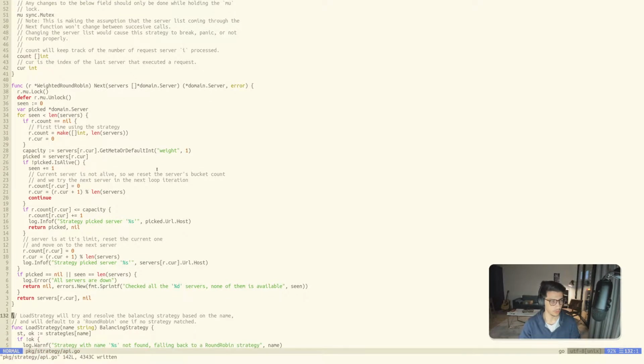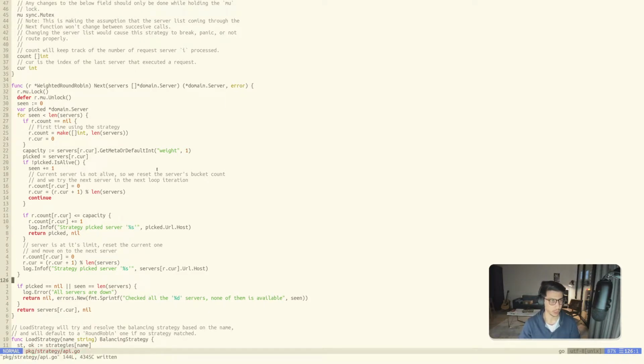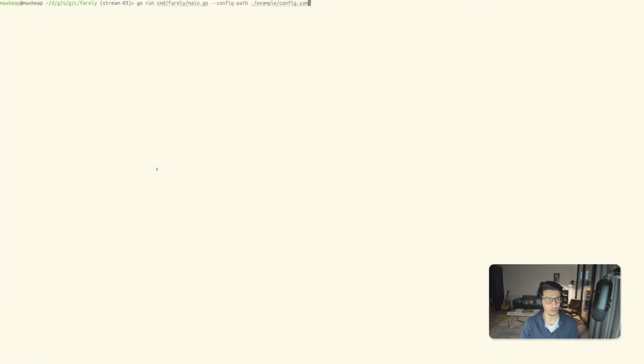Otherwise, if this is okay, we can continue and just check normally, however we did with the weighted round robin, where one server could be good if it's small in capacity. Otherwise, we can just reset the capacity for it and move on. Right. So let's try and weight it.